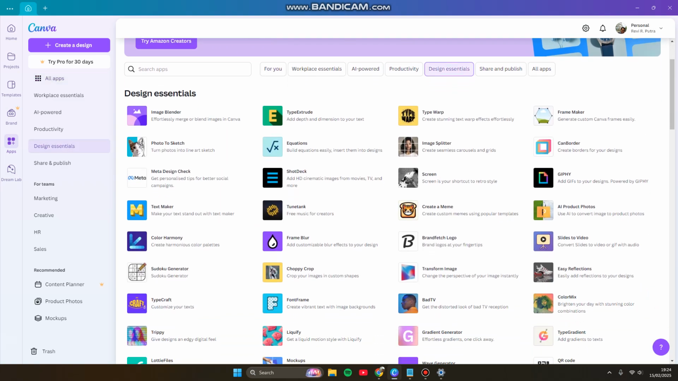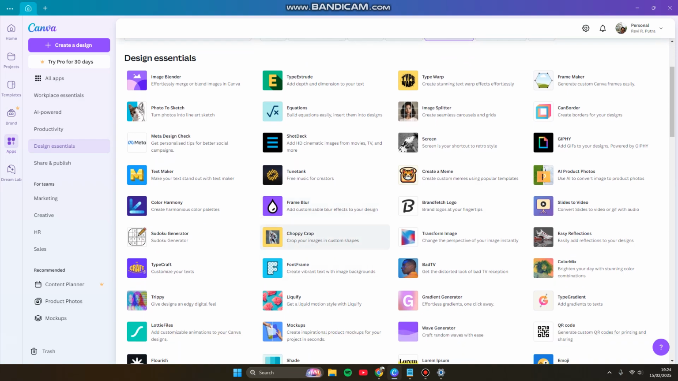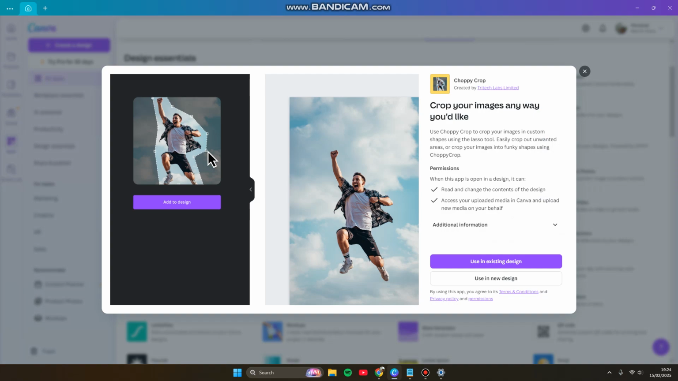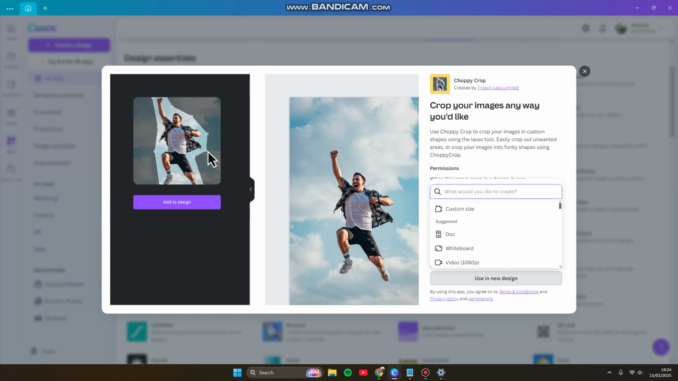So here you can try to scroll down and try to find choppy crop. So crop your images any way you like. So use choppy crop to crop your images in custom shapes using the lasso tool. Easily crop out unwanted areas or crop your images into funky shapes using choppy crop. Click use in new design, or if you already have one, you can use in existing design.